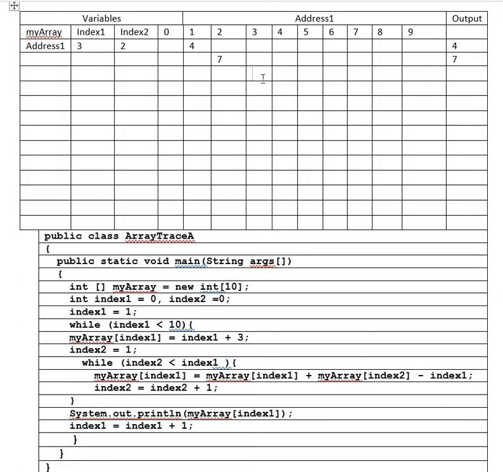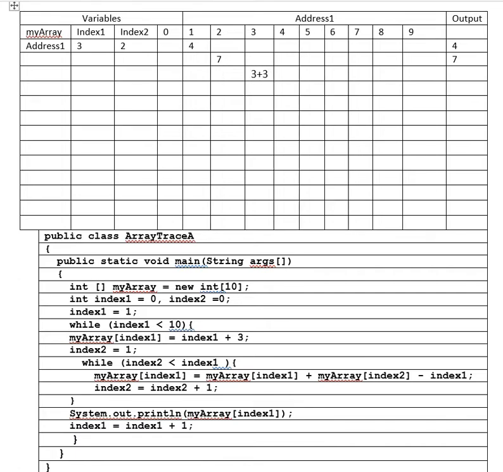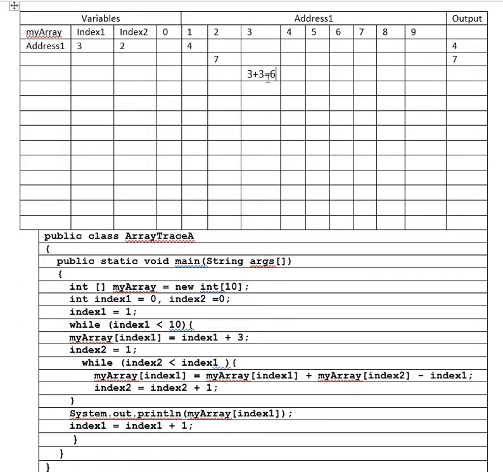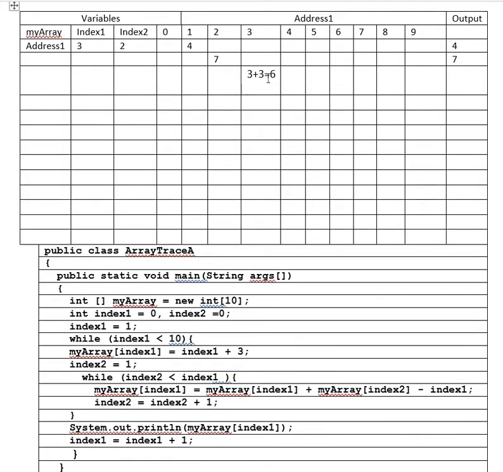We add the current value of index 1 here with an integer value 3. So the resulting value is 6. This is the updated value of my array at index 1, which refers to this specific index. Now we update the value of index 2 to 1. After updating this part, we're checking the inner loop, whether the value of index 2 is less than the value of index 1. Yeah, it is less than the value of index 1.